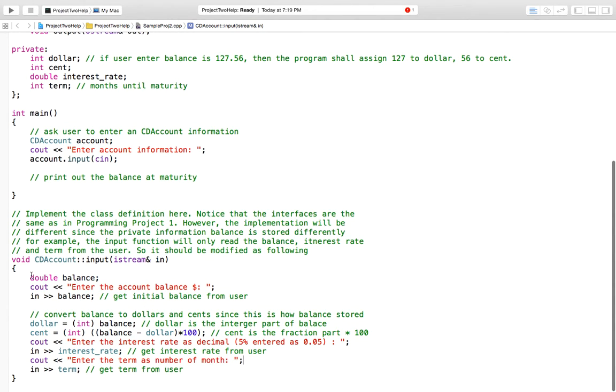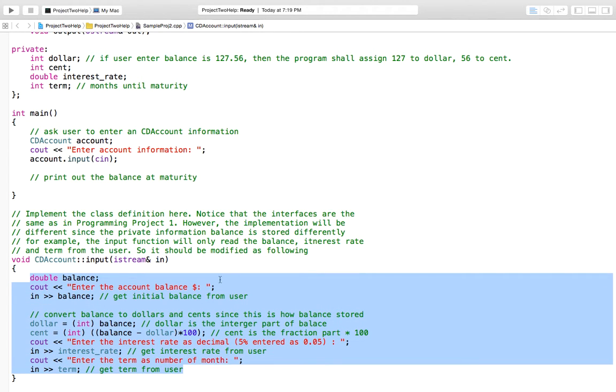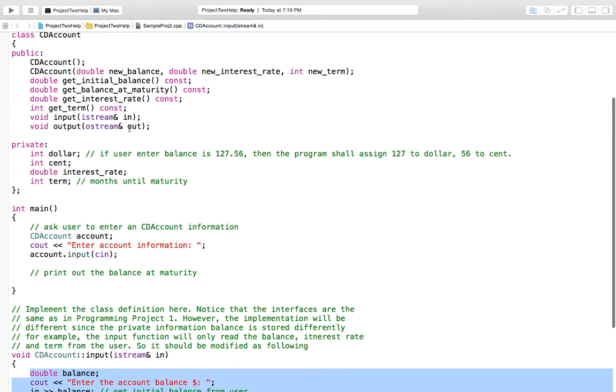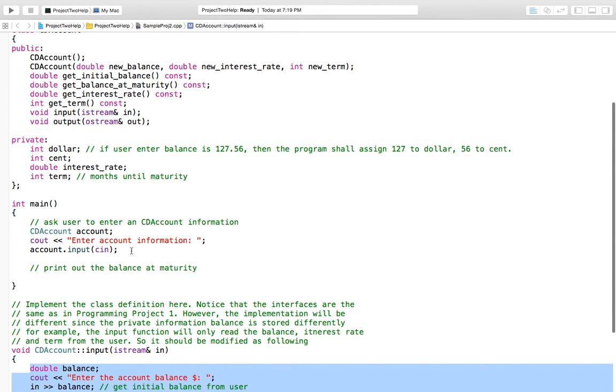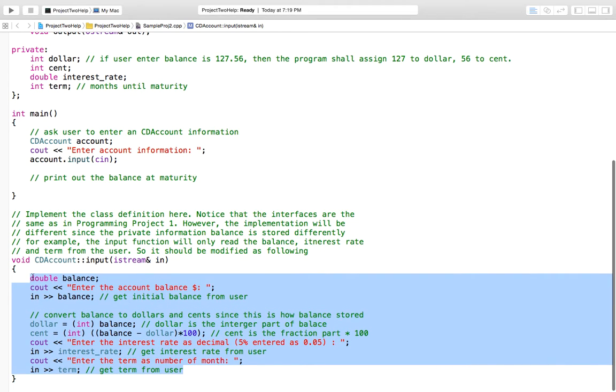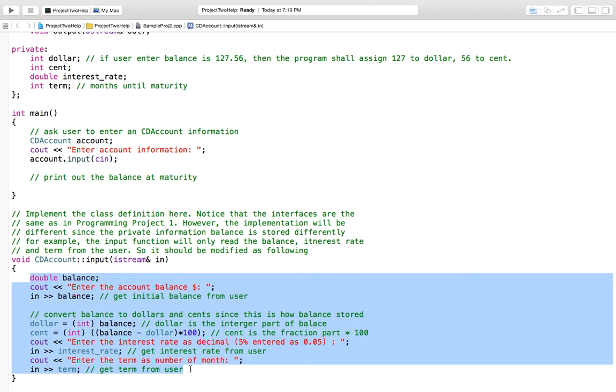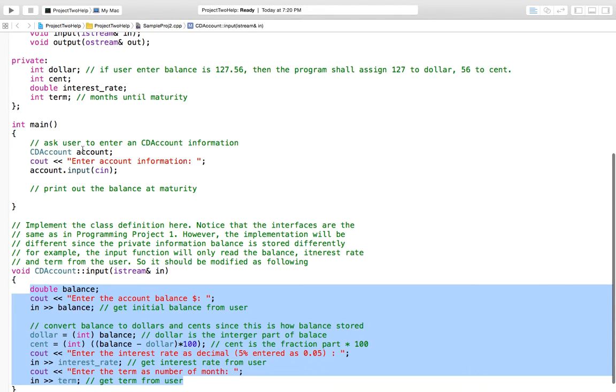Now this code, after you modify it, when people use your code, they call in this main function account.input cin. Then the program will execute this part of code. It will first print out enter the account balance. Oh, the user knows what to do. Okay, I type some balance. Then your code calculates behind the screen. The user doesn't know what happened. You calculate, based on this balance, what is dollar, what is cent. Then you assign to your CD account object its private attributes. Then you ask the user to enter the interest rate, telling the user exactly what to do, then enter the term as number of months.